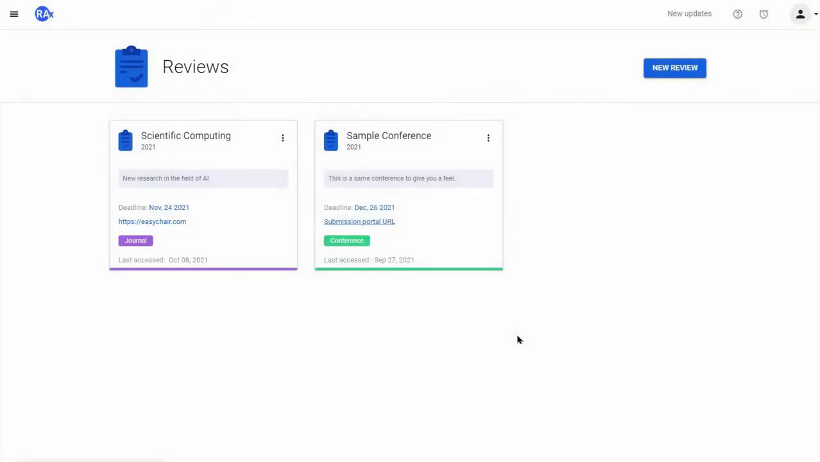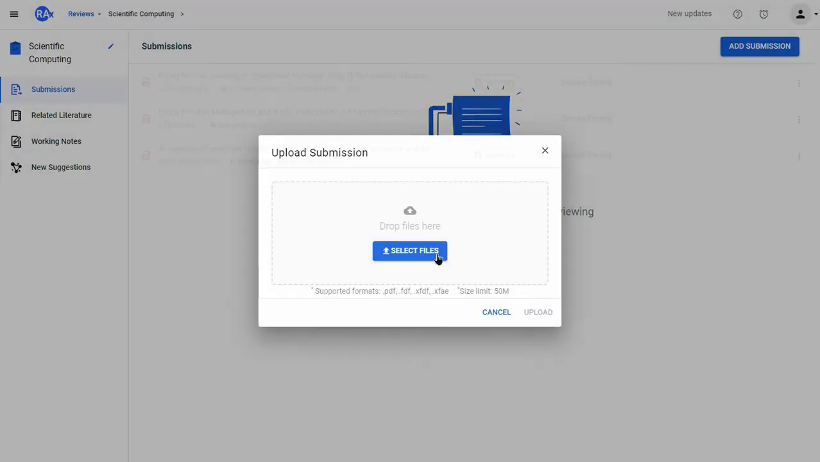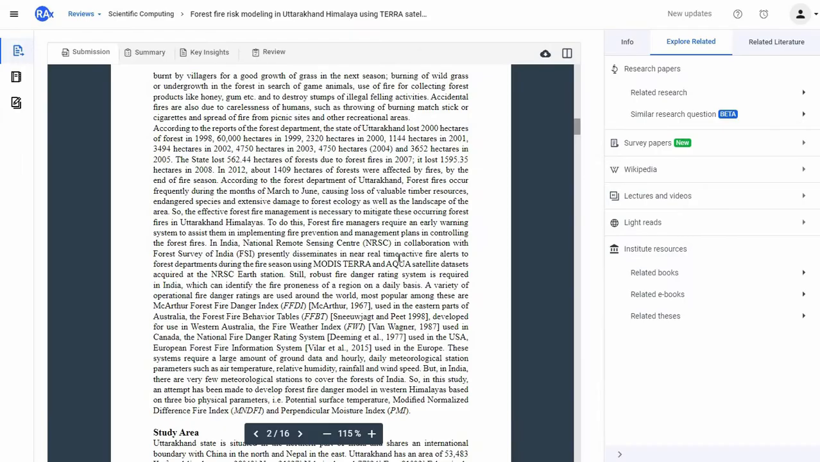Now that a new review is created, you can see the information you just filled right on this review card. After clicking on this review card, submissions page will open up. Here we have some guidelines to help you get started quickly. So now you can add a manuscript or a submission right here. Now that all the submissions that you need to review are uploaded, open up one of these submissions.